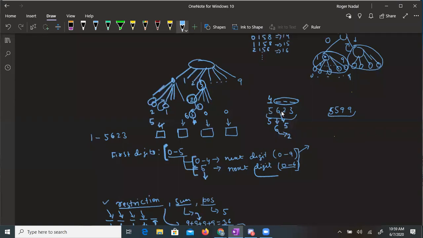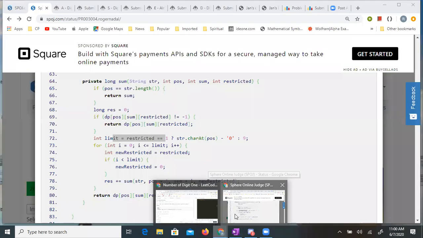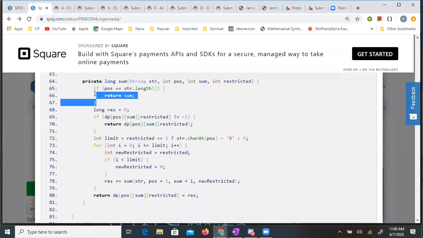If the restriction continues to move forward from 5, 6 to 2, then this guy knows that my limit is 2. Don't think about 9. I can only put 0, 1, 2. And similarly with the last guy, if it is under the restriction, it can put 0, 1, 2, 3. And after that, of course, you go to the base case and then the restriction loses meaning. So that we already have handled in the first line, that whatever the restriction is, we are just returning it.